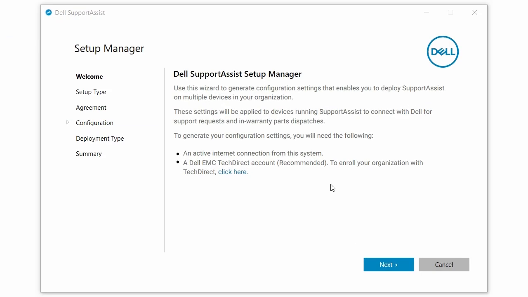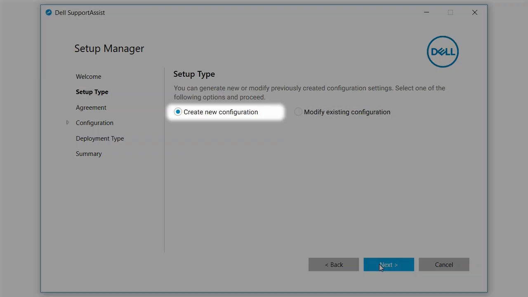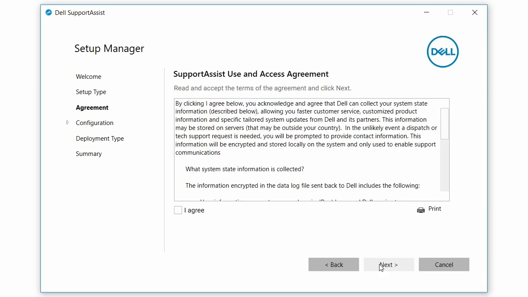Access the Setup Manager wizard and ensure that you meet the prerequisites displayed on the Welcome page and click Next. Select Create New Configuration to create a new answer file and then click Next. After you read the terms of the SupportAssist Use and Access Agreement, select I agree and then click Next.